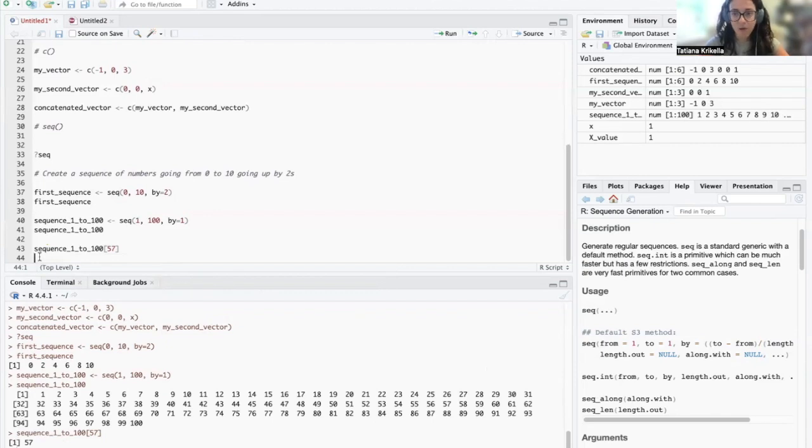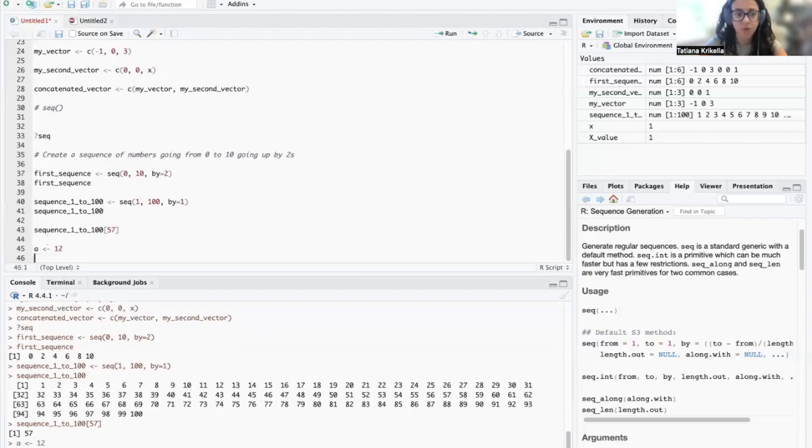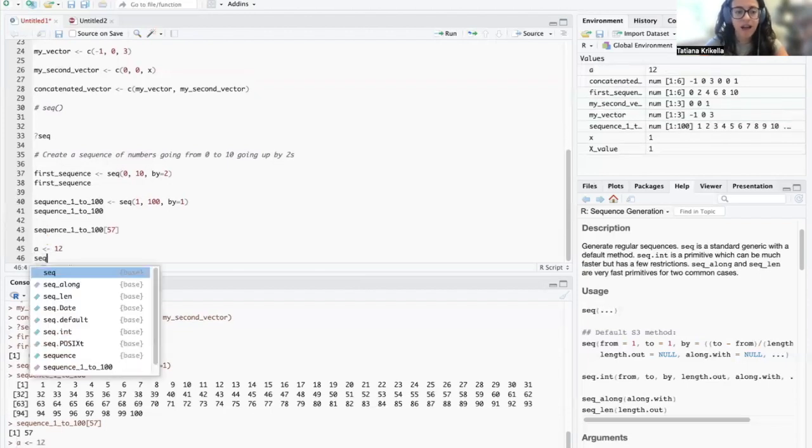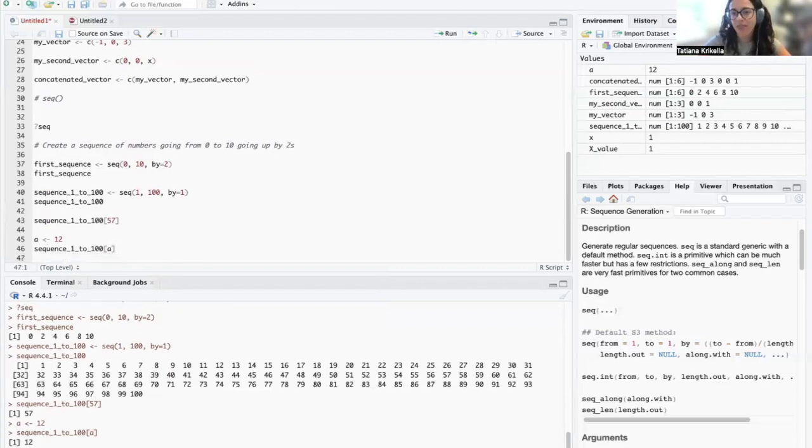And just like before, inside these square brackets, that does not have to be a number. We can also name a value. Say we set a equal to 12, and then we want to know what is the 12th element of the sequence from 1 to 100. We run that and we see that it is 12.